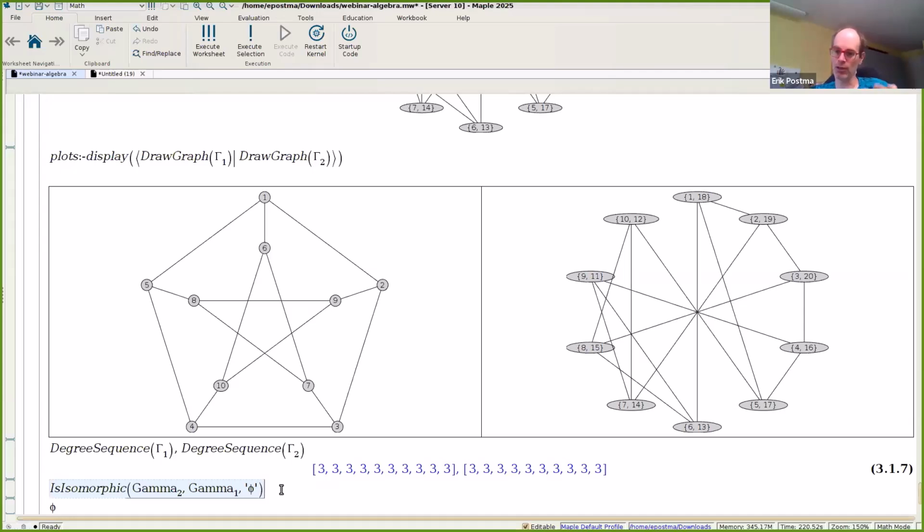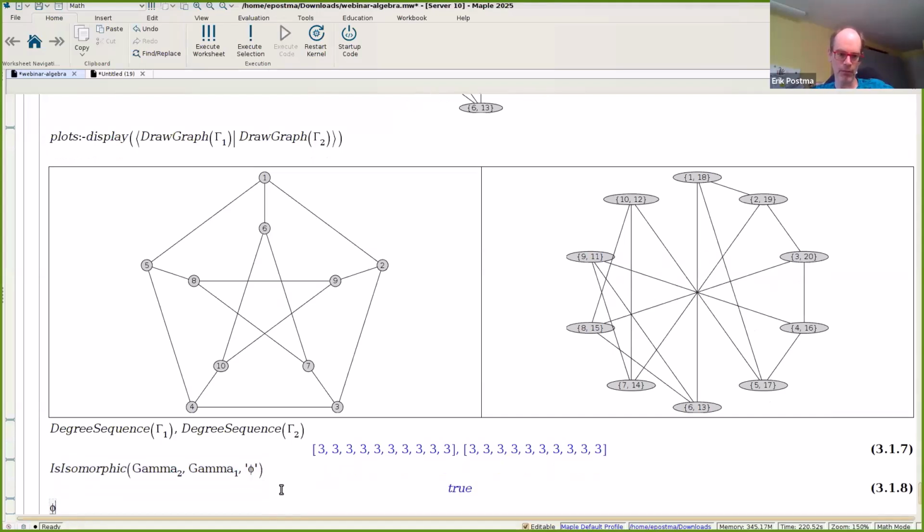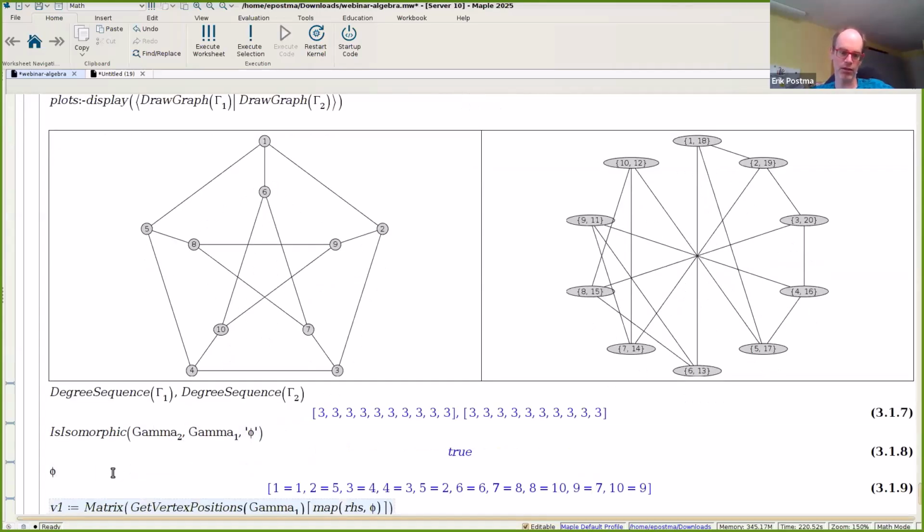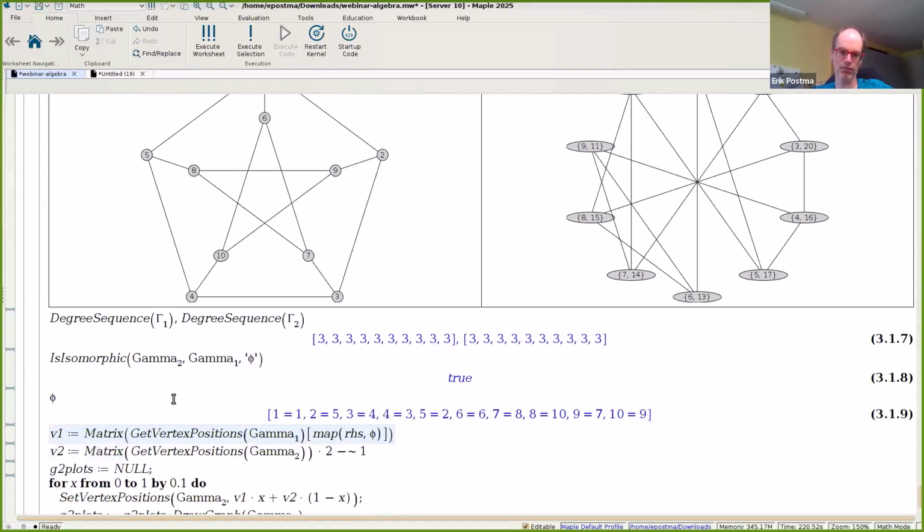What you can do is just try and figure out a permutation of the vertices that maps the one to the other. So of course we have a command for that. In this case, they are isomorphic, and now phi is this mapping that maps the vertices of gamma 2 to the vertices of gamma 1, or I should say the positions of these vertices.